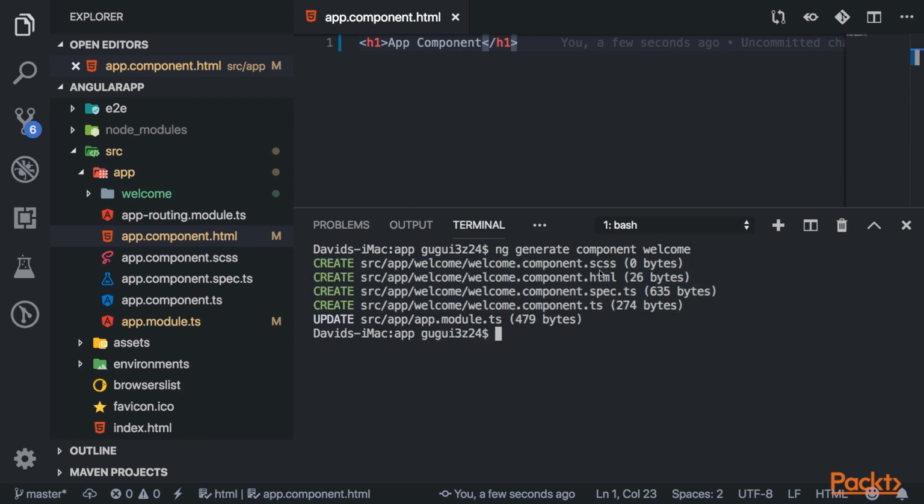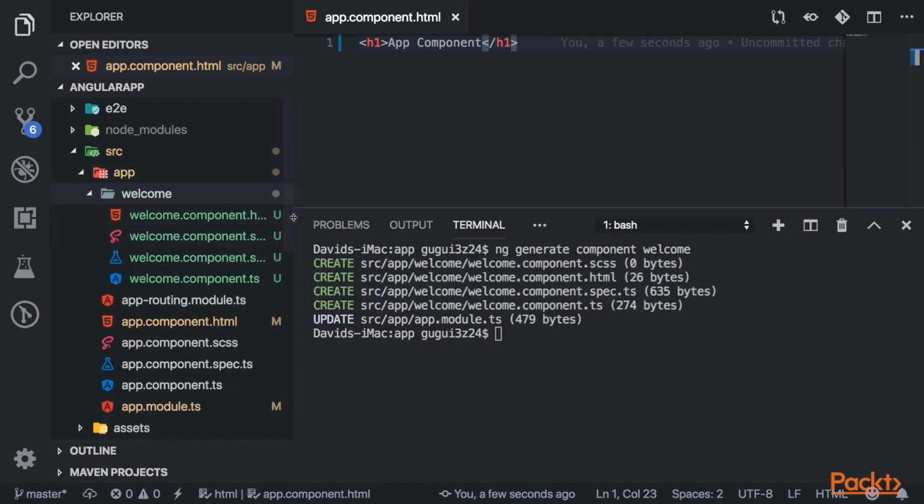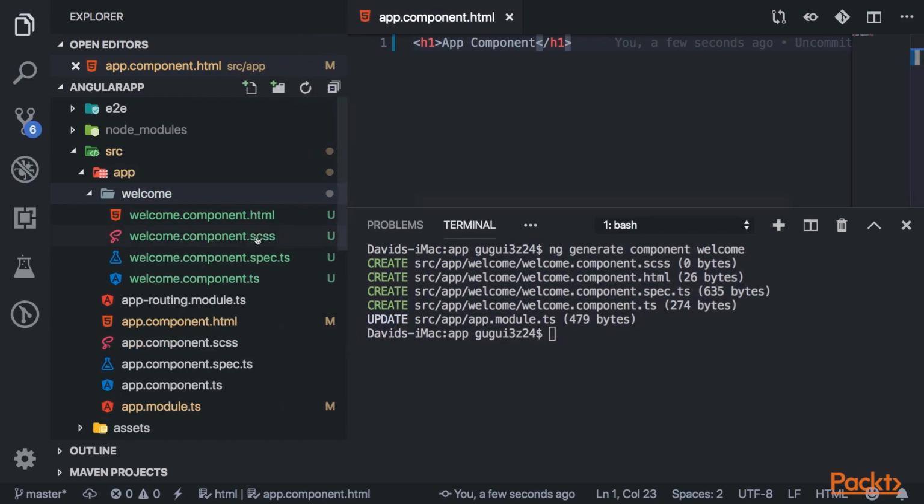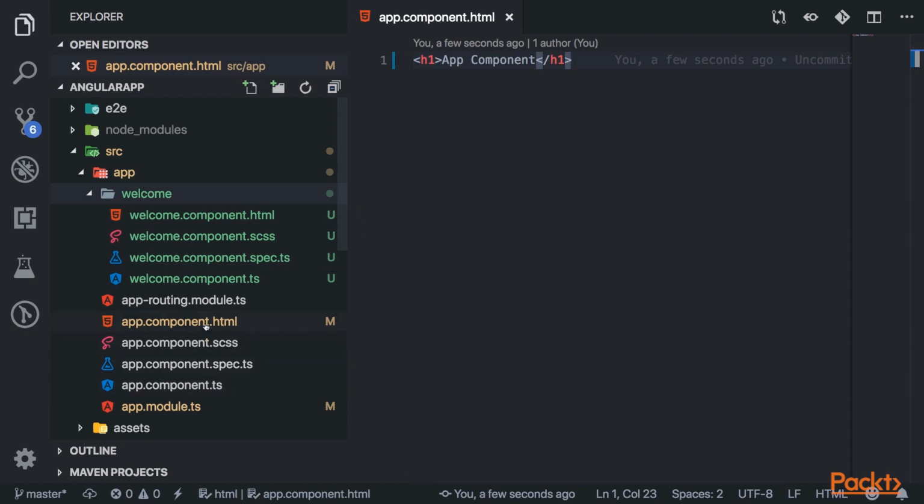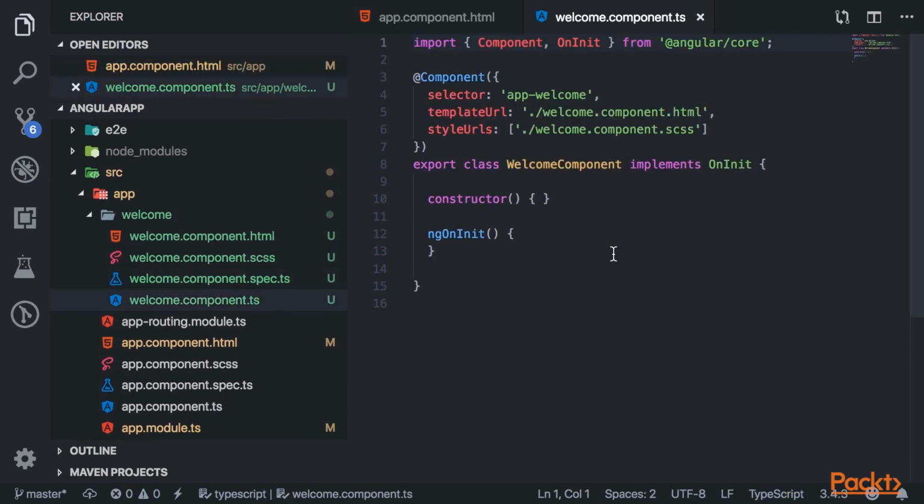As you can see, it generates the same files that the app component has. So you have the style sheet, the HTML template, the test file, and then the main component class. And so now if you go into the class file, the component file, you can see up here we have a selector. Then you have the URL for the template associated to the component, which is this one. And then you have the style sheet, which is this one.